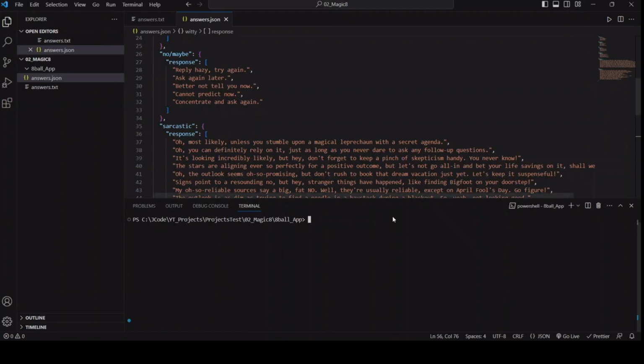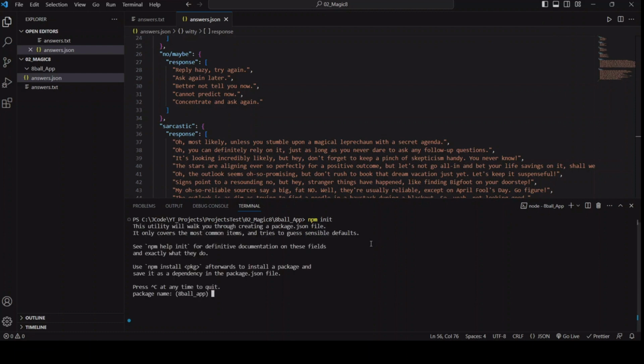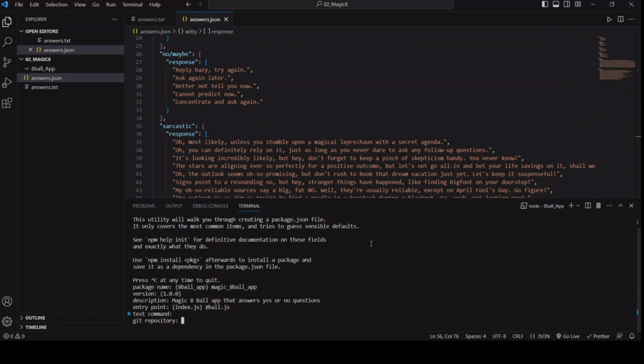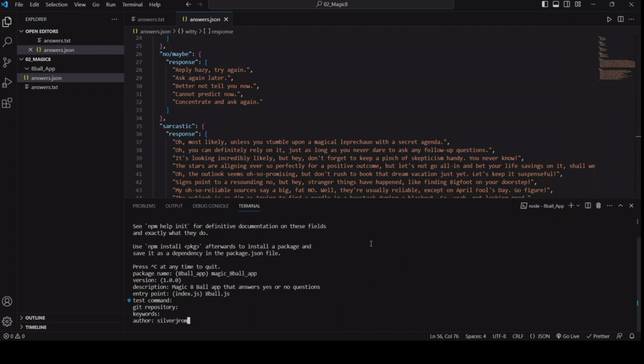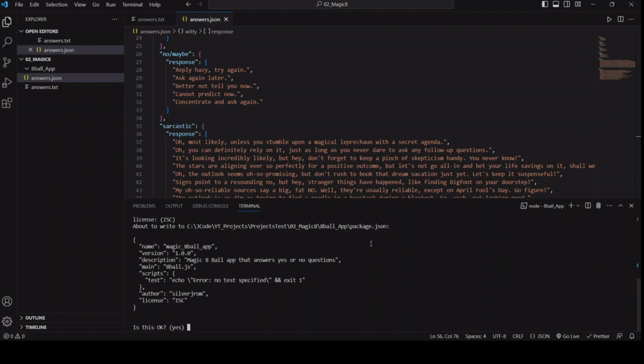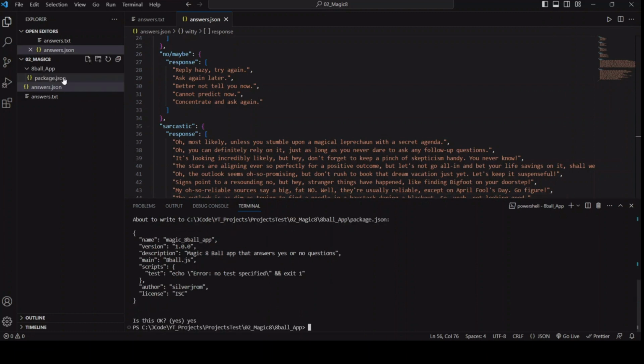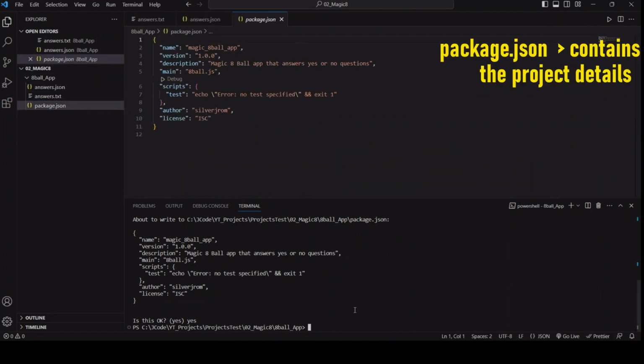Now we'll initialize our project and install the necessary dependencies. To begin, we'll initialize our project by running npm init command. We'll then need to input some details like package name, which would be the name of our project, then description, a short description of our project, entry point, this would be the name of our JavaScript file. Now we can put in our name or alias on the author. After that, it sets up our project and creates a package.json file.